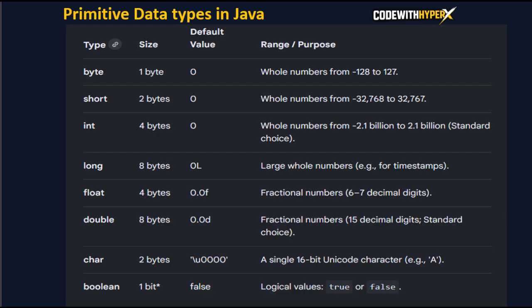Let's see the data types in Java. A data type is the classification that tells the compiler what kind of data a variable can hold. It determines the size of memory allocated, the range of values that can be stored, and the operations you can perform on that data type. Primitive data types are the basic data types built in and predefined by the language. They store actual values directly in memory and are highly efficient. There are 8 primitive data types in Java.